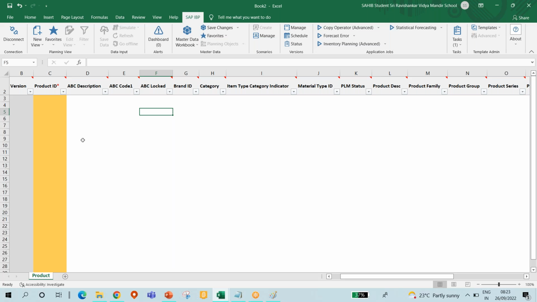But if I want to create the data directly in this Excel, I can also do that. For example, there is a Samsung tab. So this is a high revenue generating product. Let me give it manually. This belongs to A category. ABC code as A, and the description is ABC code.